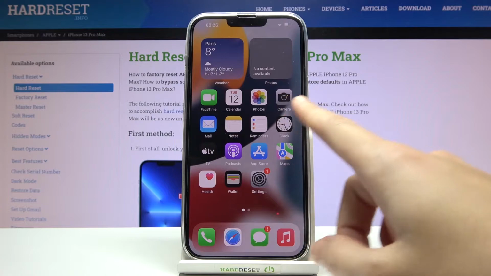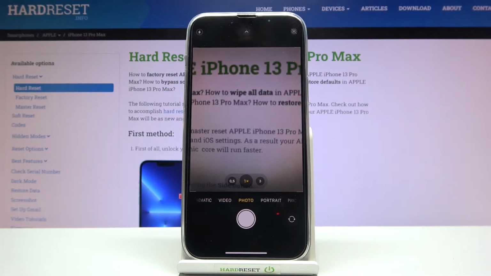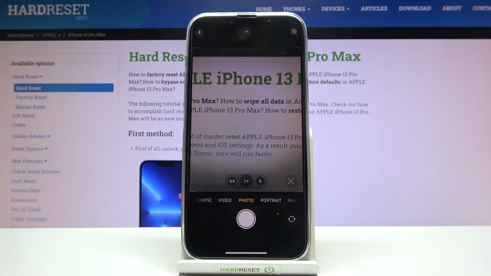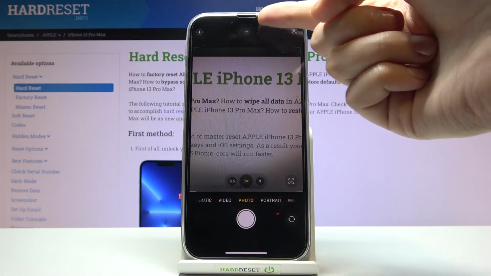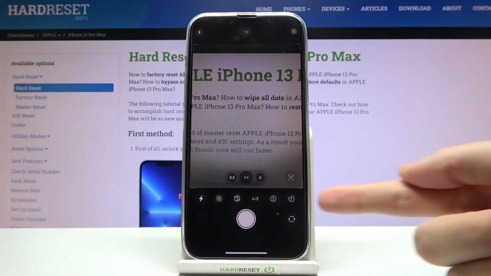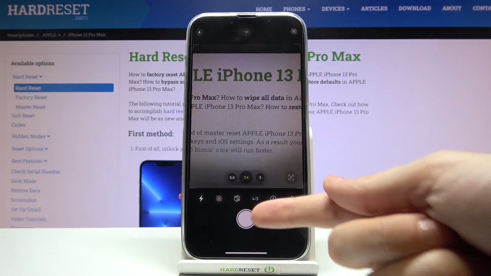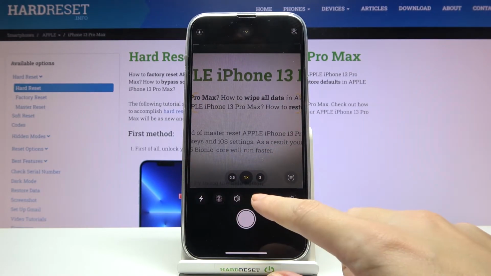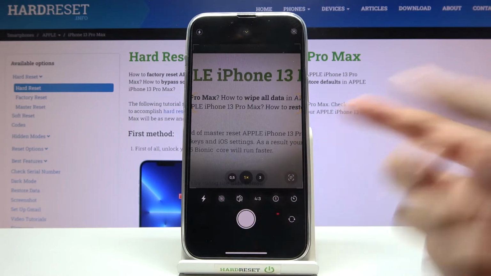So let's start by tapping on the camera button to open it, and for now we are on standard photo mode, so let's stay here and move up to the center button. When we pick it, we get access to an extra settings bar which appears here above the shutter, and here we can manage some settings about the camera.